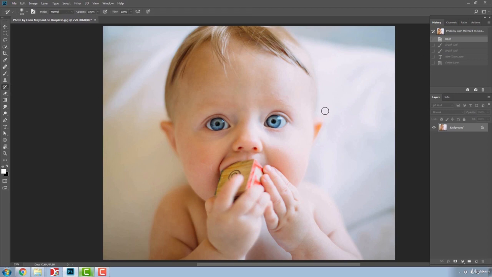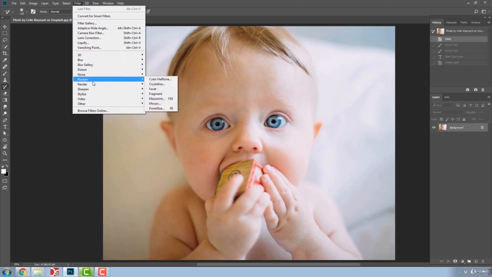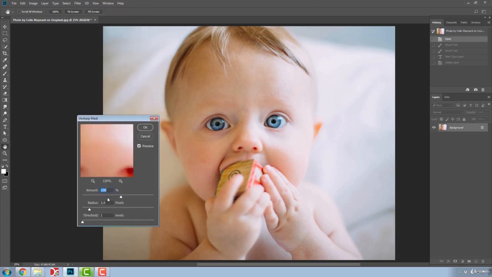The History brush comes in handy when I want to recover a part of the image. For example, I want to use the Sharpening tool. I go to Filter, then Sharpen, and choose Unsharp Mask. I set the values I like for certain areas. I click on Preview to see what the difference is, and when I'm happy with the result, I click OK.